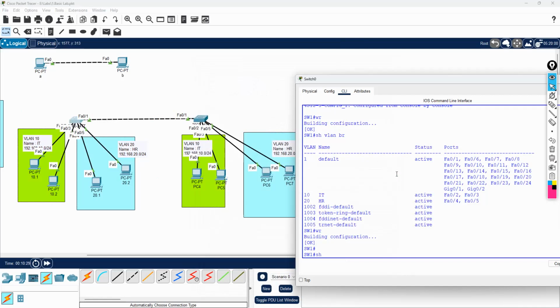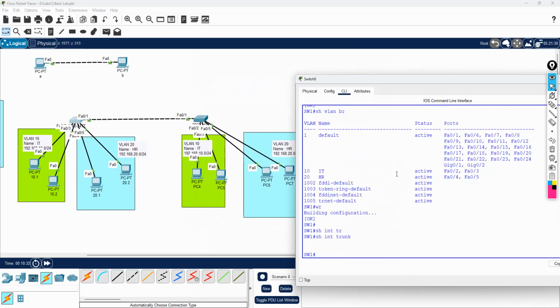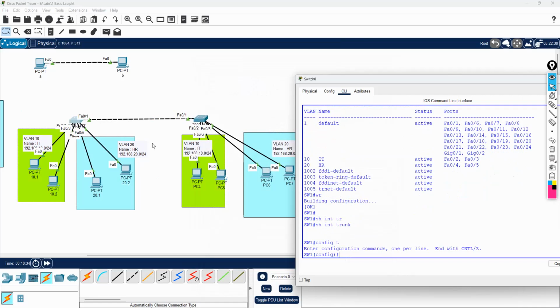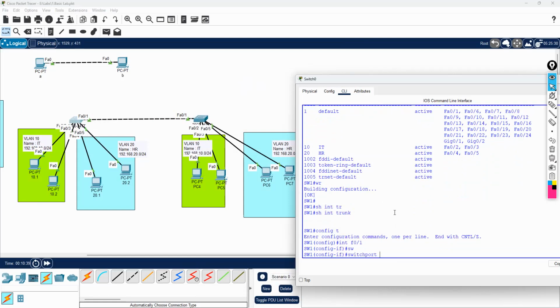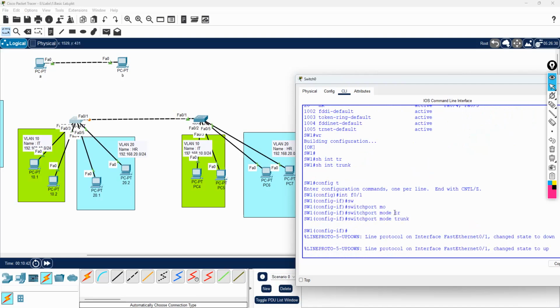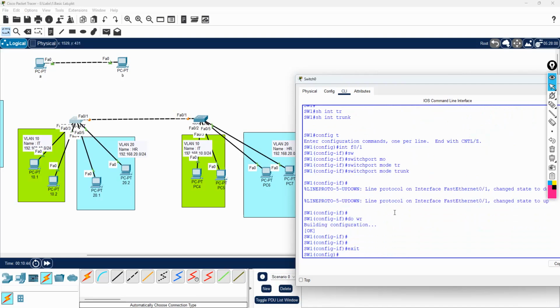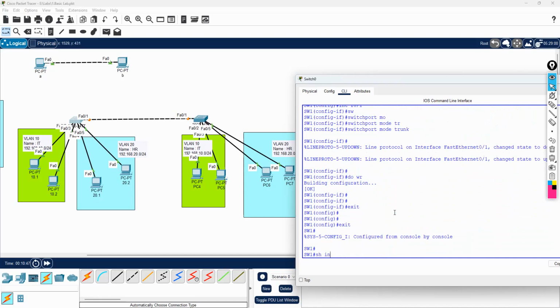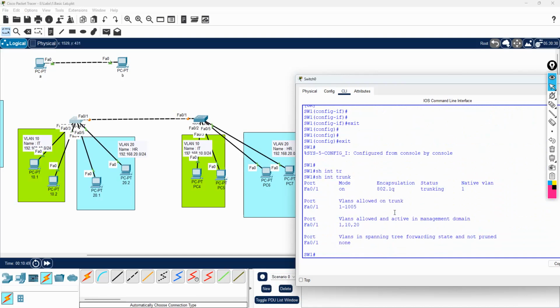Let's see how we will check. We will write show interface trunk. If you see nothing is showing, it means I forgot to configure this port F0/1 as a trunk. So I will write interface F0/1 and switchport mode trunk. With this command I make this port a trunk. If you want to check, write show interface trunk. This interface is a trunk now. F0/1 is trunking using 802.1Q, the native VLAN is VLAN 1, and all VLANs are allowed. So now everything is okay.